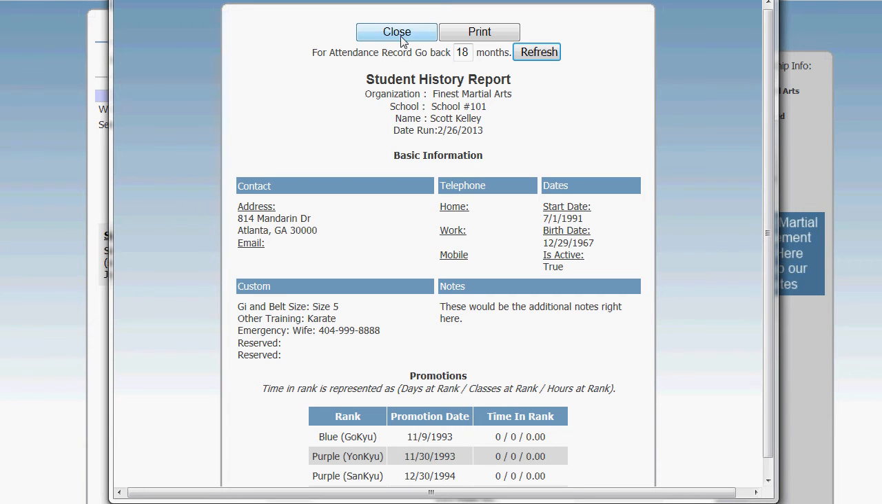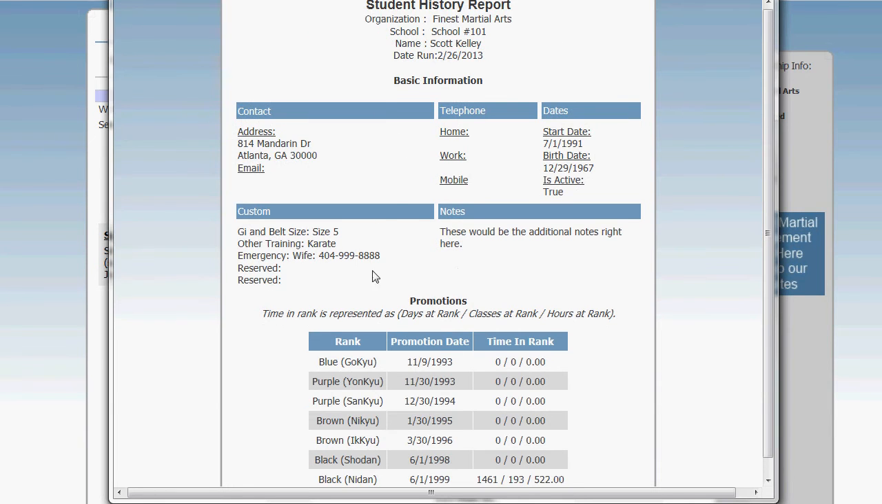What you'll see is that you have some buttons up top that will allow you to close the window and print the window. You'll see that it's titled the Student History Report. It'll give you the organization, your home school, name, and the date the report was run. Down here you've got basic information about the student. You've got some custom information that you've defined as far as your custom fields go, and then if you have any notes about that student, the notes would go right there as well.